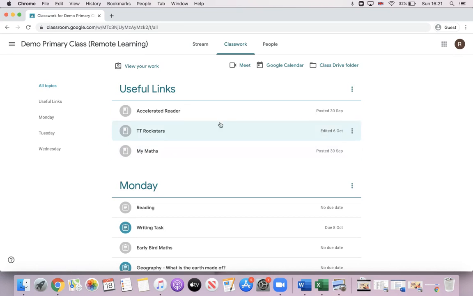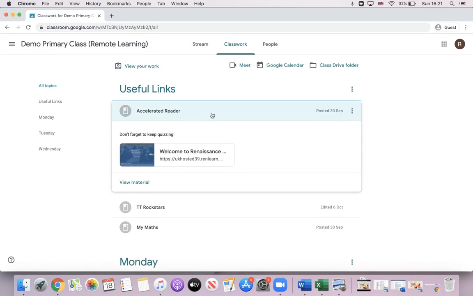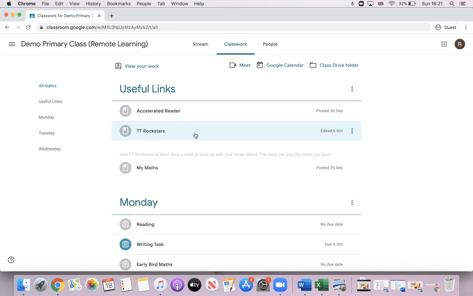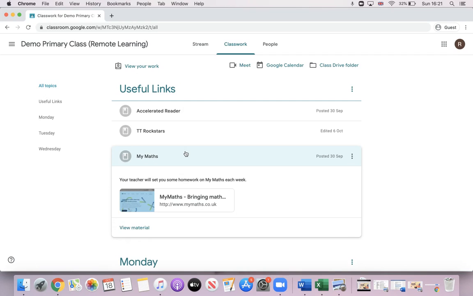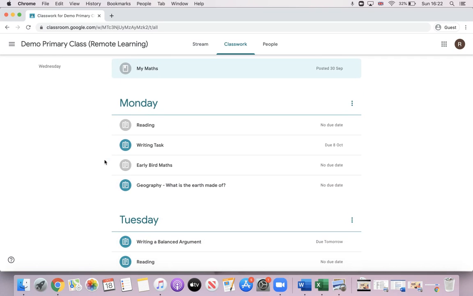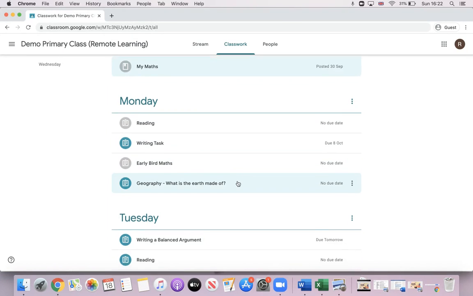We've got some useful links at the top. These are websites that we use regularly for children. We've got accounts, so Times Table Rockstars, for example. My Maths is our homework for maths. It might look different for you. You might have Mathletics or Purple Mash or whatever your school is using. They might put these links on for you to quickly access. And then this classroom has been set up for days of the week. And these are the tasks that are expected to be done each day.